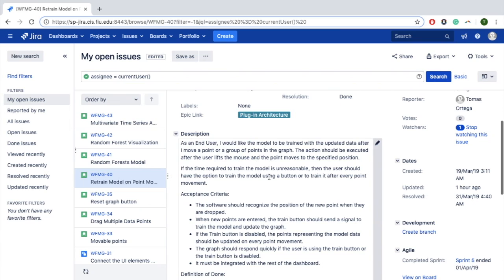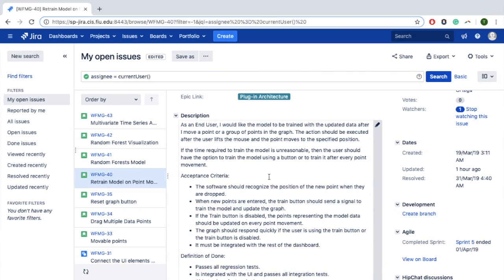The acceptance criteria for this user story is: the software should recognize the position of the new points when they are dropped. When new points are entered, the train button should send a signal to train the model and update the graph. If the train button is disabled, then the points representing the model data should be updated on every point movement. The graph should respond quickly if the user is using the train button or the train button is disabled. It must be integrated with the rest of the dashboard.